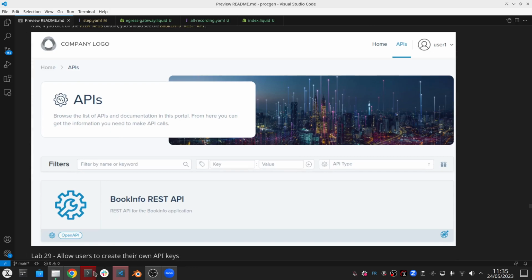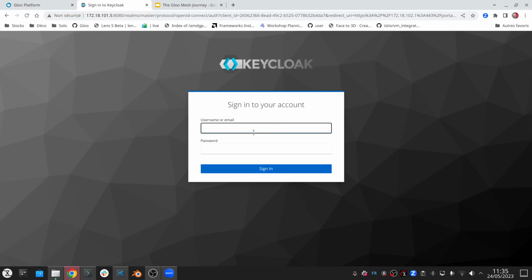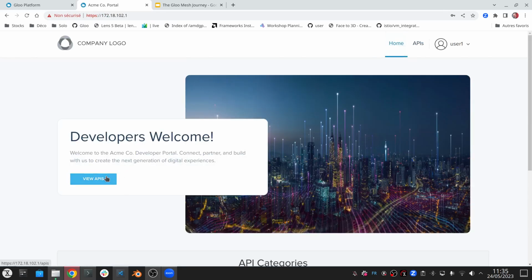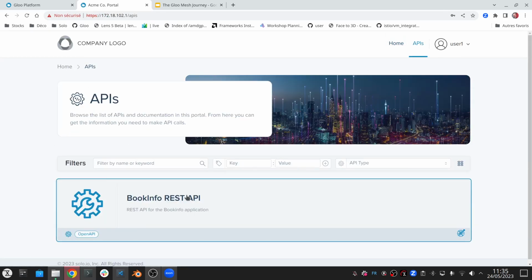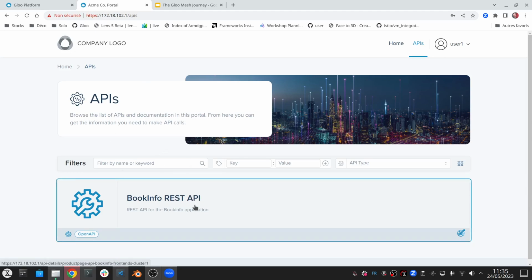I should be able to access the portal securely. So if I click on the login button, I am redirected automatically to Keycloak, and I can see that here I can sign in, and I can now access my API, and I can see this API because I am authenticated successfully, and I can see I have access to this book info API.